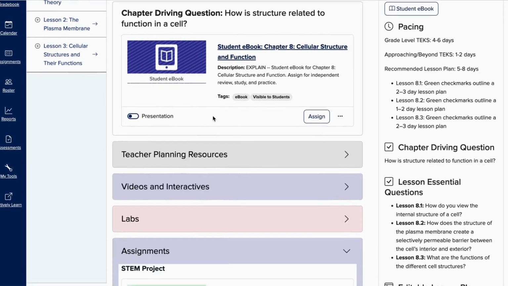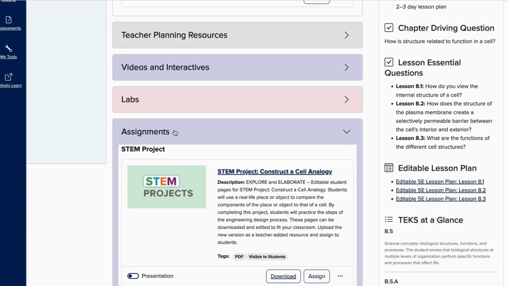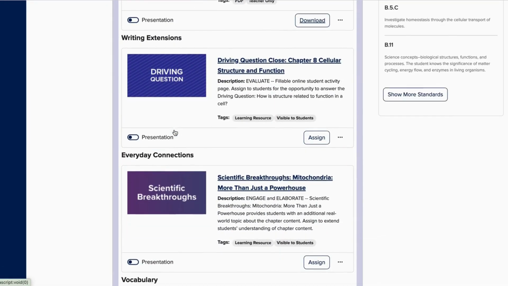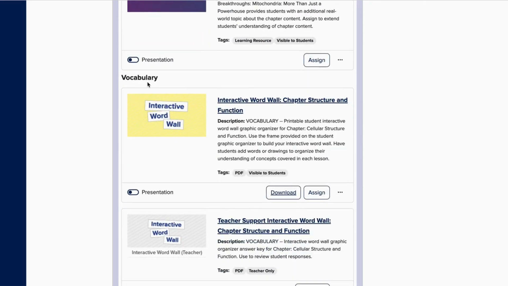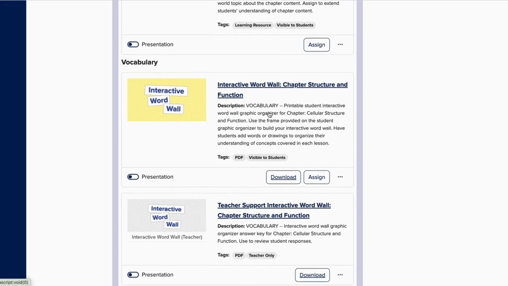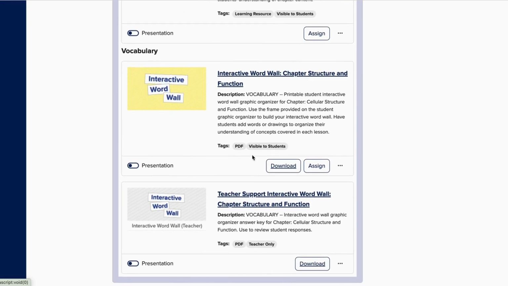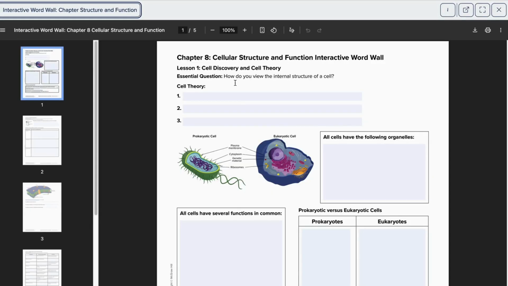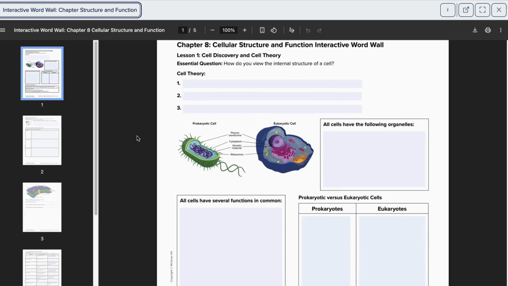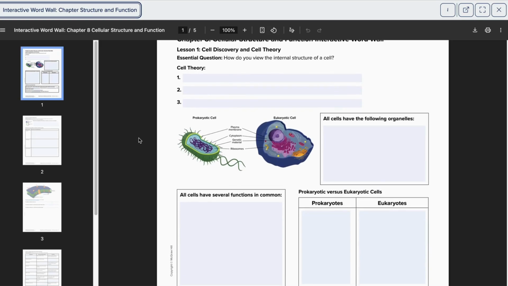And so within those, we're going to scroll down to where it says assignments. And then there will be a section called vocabulary. And we see here we have interactive word wall, chapter, structure, and function. And then we also have the teacher supports. So if we click on the student-facing one, we can see really what looks like a great place for students to take notes.